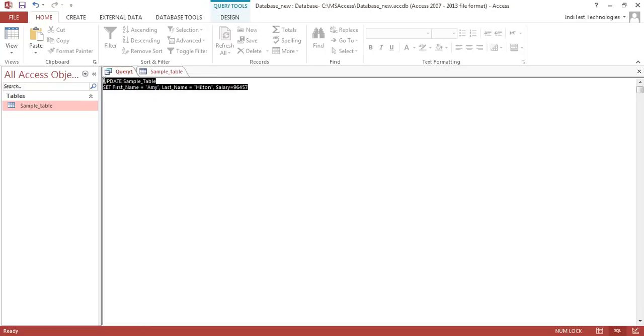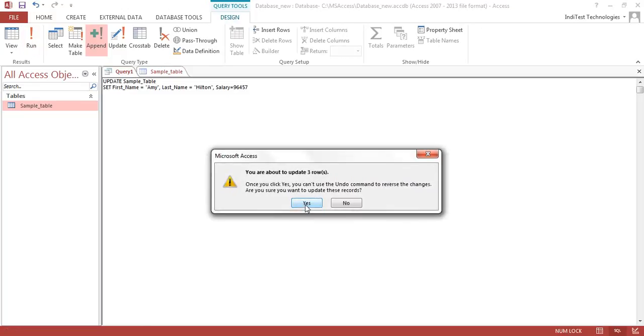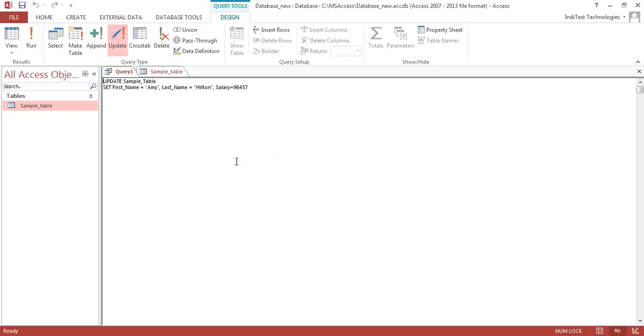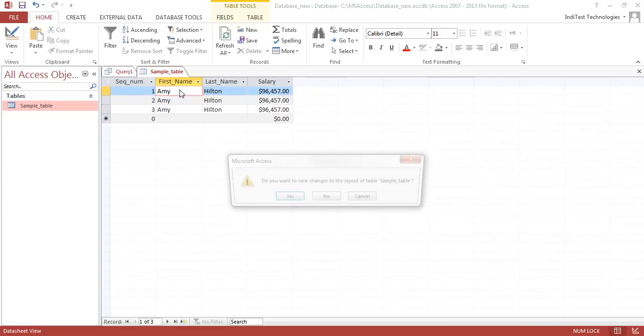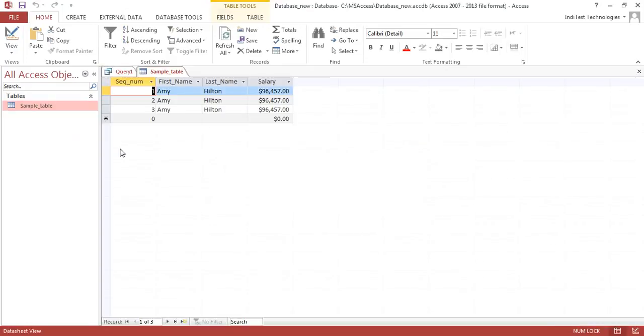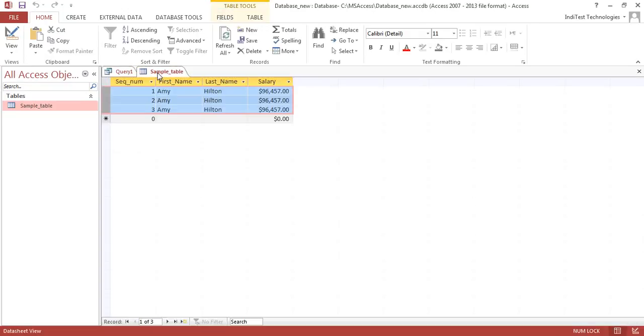So let's try executing this query and see what changes it brings to our table. So it said I'm about to update 3 rows. Click yes. So we need to close this. So just hold on. So as you can see over here, when I open up sample table, it has now changed the value of each and every row, and the value of first name, last name, and salary to the one which we wrote in query 1. So the first name in all of these rows has been changed to Amy, the last name has been changed to Hilton, and salary has been changed to 96457.